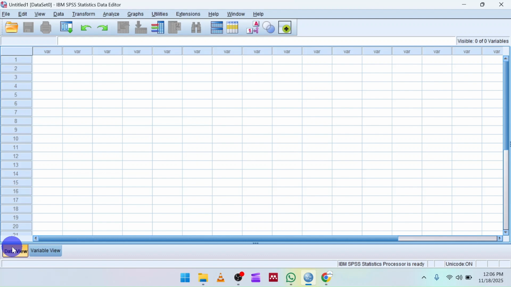And this is how the data view looks. When you are done with your data coding inside the variable view, and you come here, you see all the names of the variables shown at the top here, okay? And that is when you do your data entry with the data that you may have collected from the respondents. Then you do the entry here.